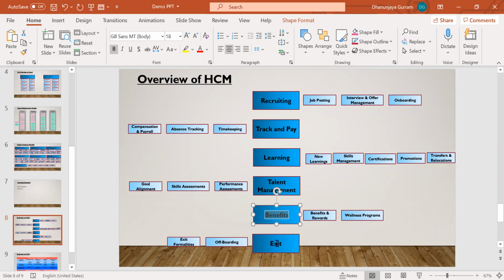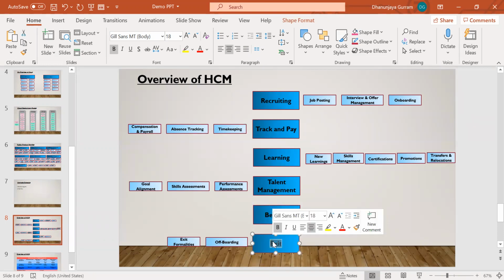The last one is exit. Once an employee resigns or is terminated, they need to go through some formalities, right? They need to submit their laptop, or they might need to submit timesheets, and there could be some other formalities. All the formalities will be done in exit management. Okay, so this is the overview of HCM.